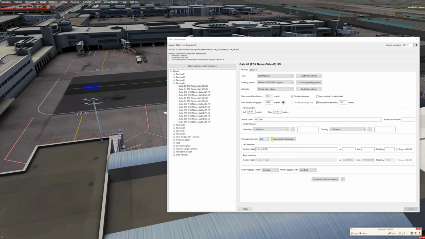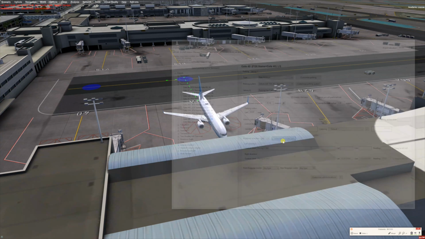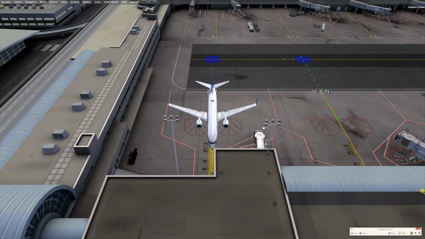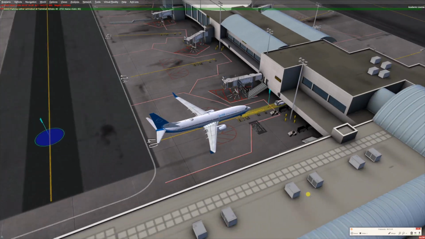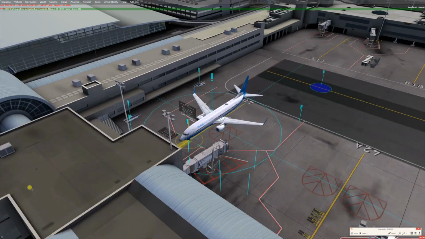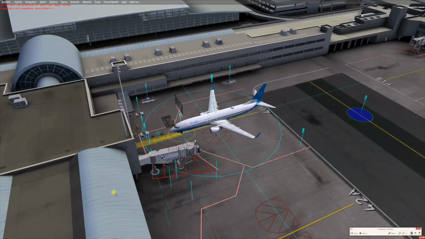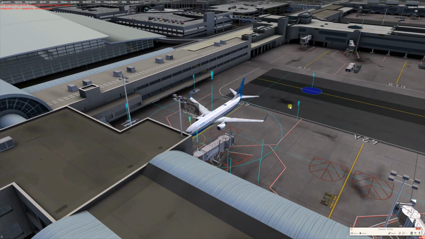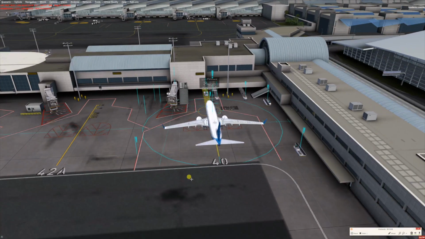And now, since we only have one option selected, nose to the left, when you go to customize pushback, okay, you see this, sometimes this takes a long time to refresh. So now it has refreshed, but we see that taxi node, it's left there. So I'm going to show you.